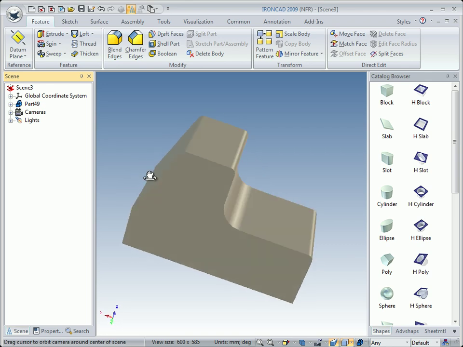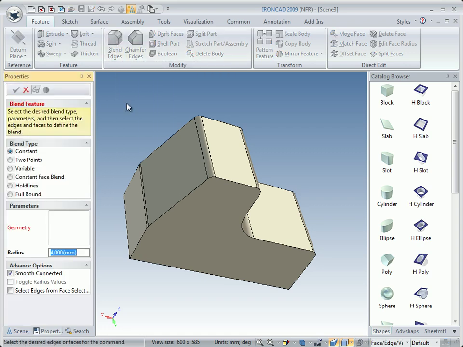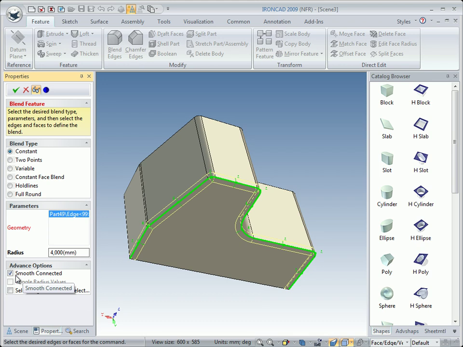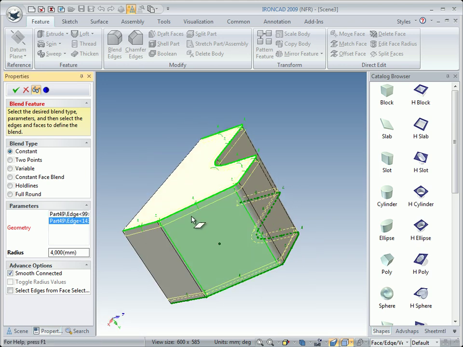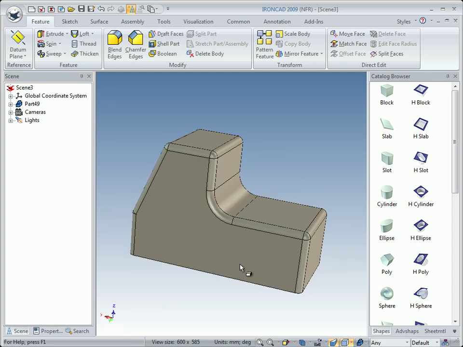Now we have made the blend edges on these edges, and we will use the command again, blend edges. Now we will click on this edge, and as you can see there is a chain of edges selected, and this is because this button is selected, smooth connected, which means that all edges which are connected within radius are selected. But if I deselect this button, you'll see that only the first selected edge is visible. But if I select it again, you see that all edges are selected. So I select this edge too, and click OK. Now we have made blend edges on both sides.